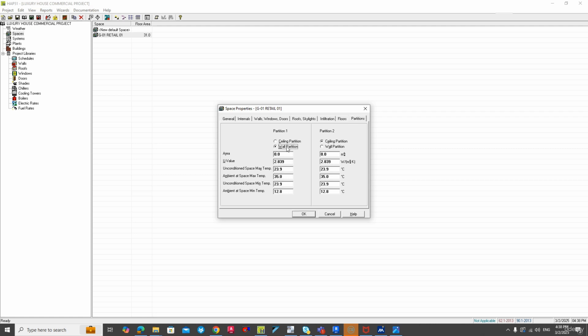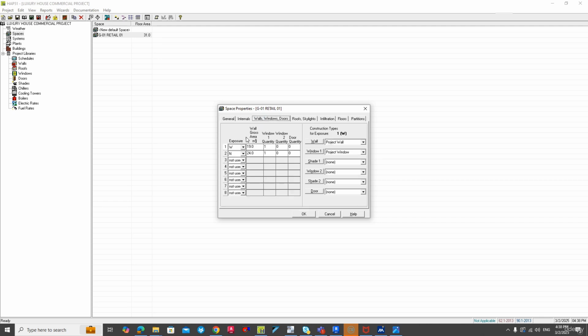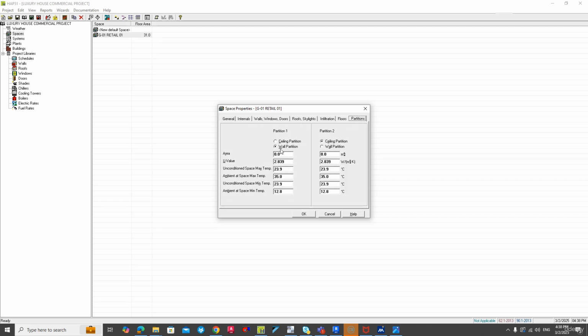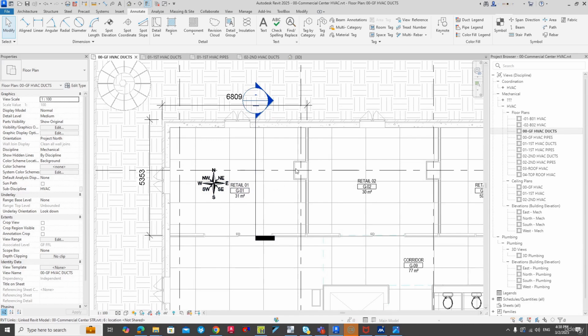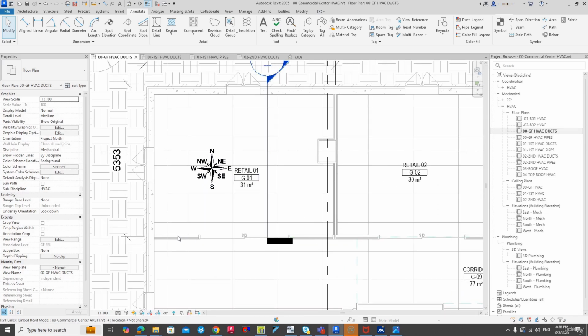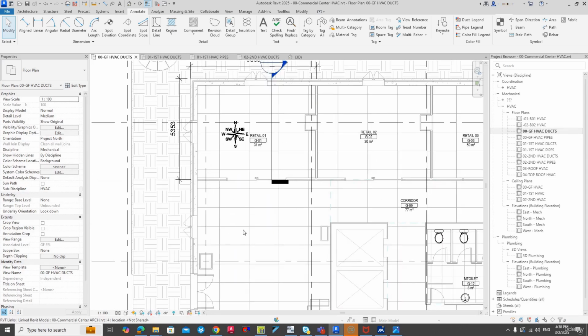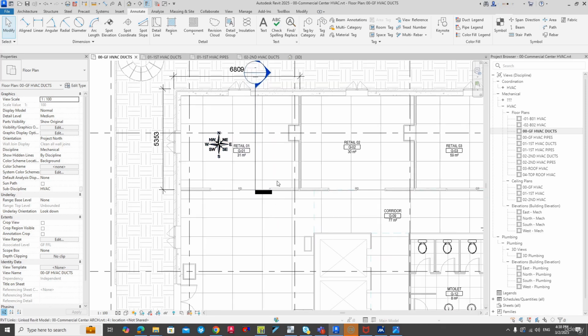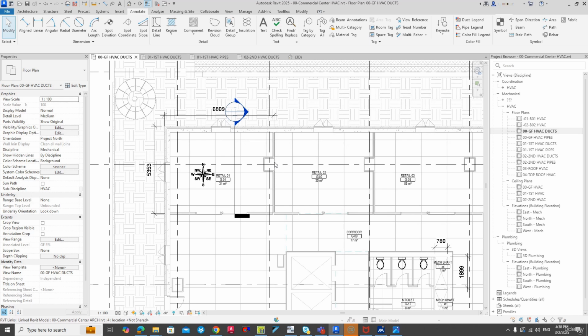If the wall is exposed to the sun, we call it wall. If the wall is not exposed to the sun, we call it wall partition. Same for the roof. If it's exposed, we call it roof, and if it's not exposed, we call it ceiling partition. In retail 01, here we have this partition between two conditioned spaces. So no heat transfer occurs between two spaces, and same for this wall, as we have it between two conditioned spaces.